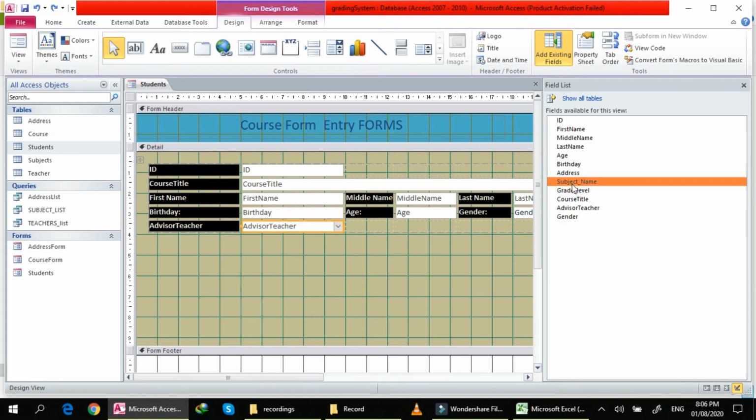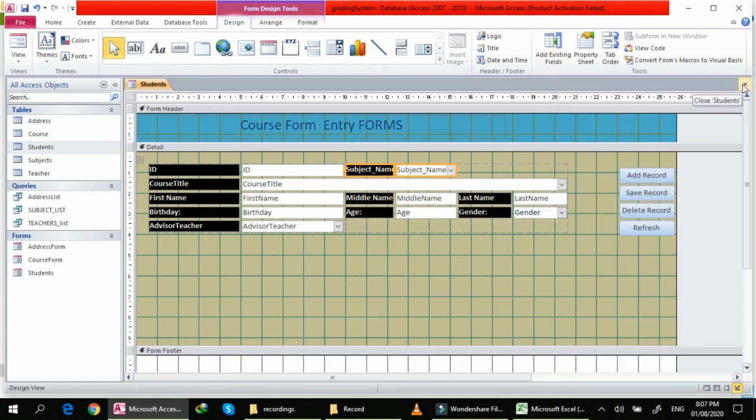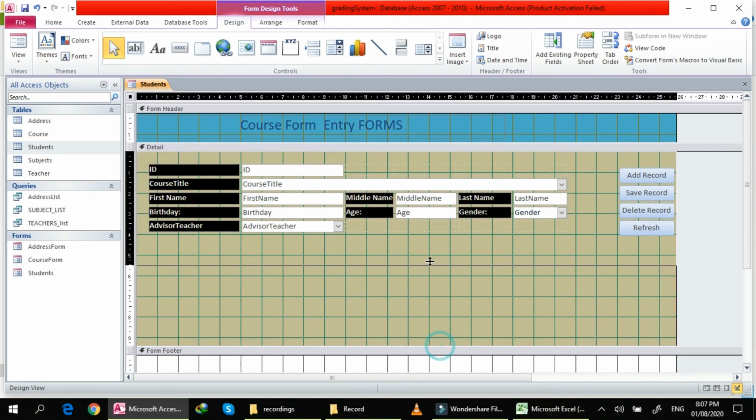Oh, okay, we have a subject name. By the way, the subject name, we can remove that because for the students, we can have a separate information for subject name. So just remove them.